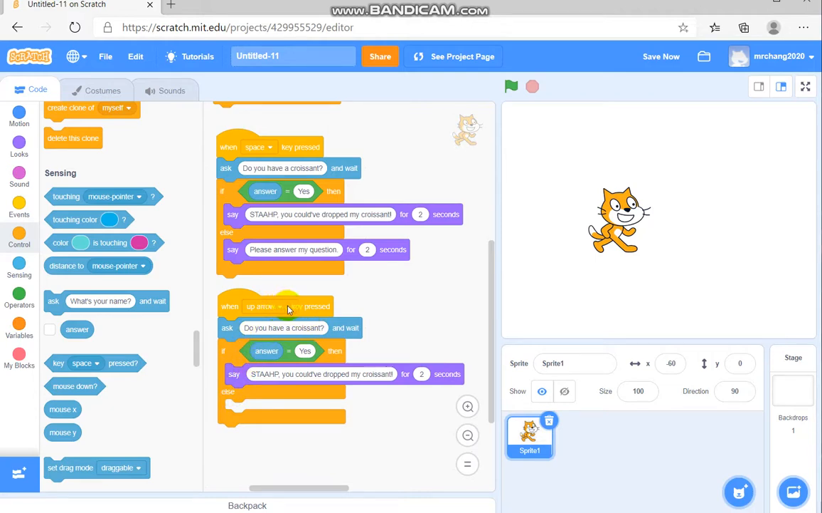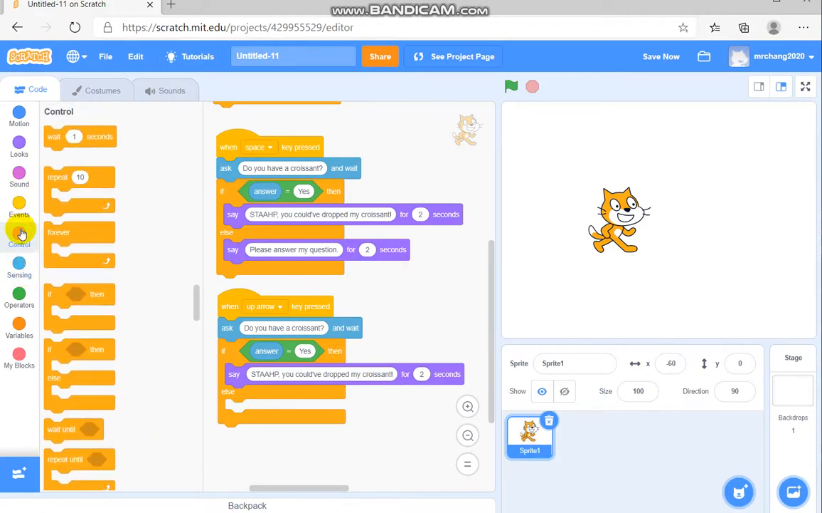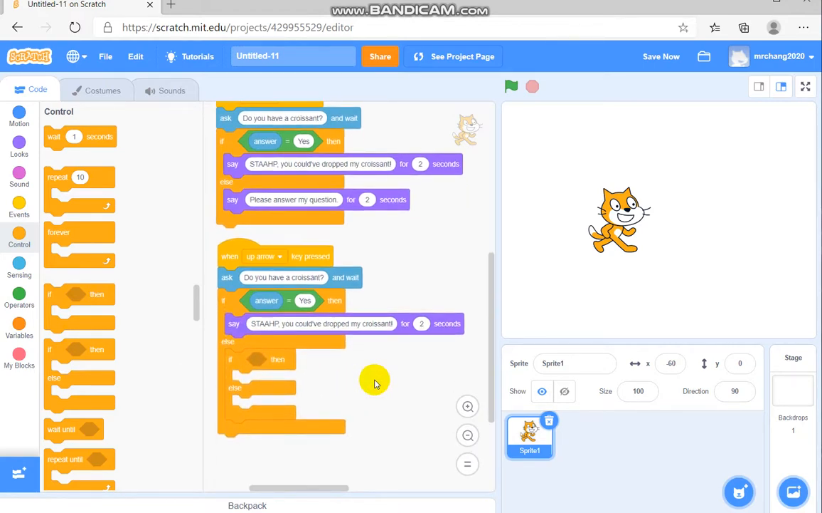So if we press up arrow, it says, do you have a croissant? And if you say yes, then it says stop, you could have dropped my croissant. But now we want to make this better. We want to say, what if our answer is no? So let's go to our control block and add another if-else statement. I'm going to put that right there. Okay, so let's consider that case.